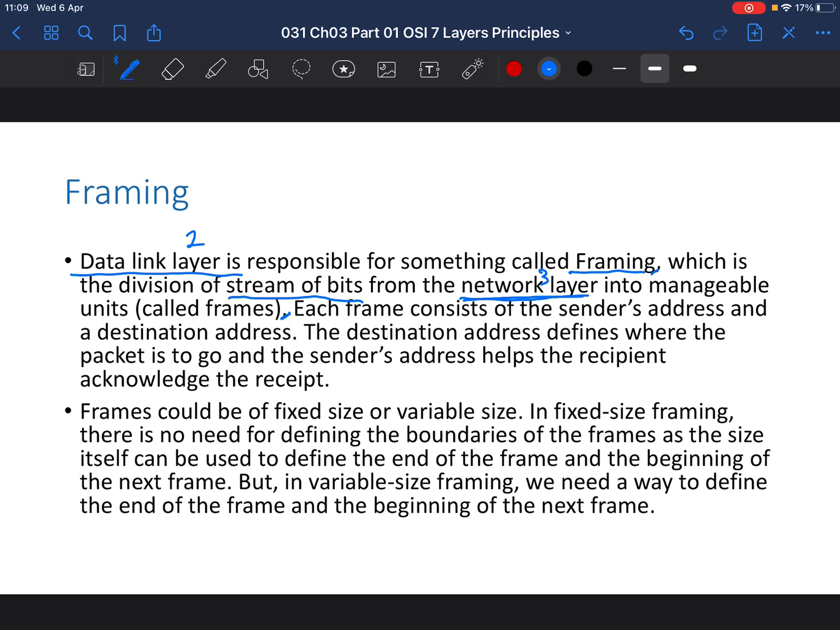Each frame consists of sender's address and a destination address. So in the frame there is sender address and destination address. So this is something mentioned just now about framing. Yeah?